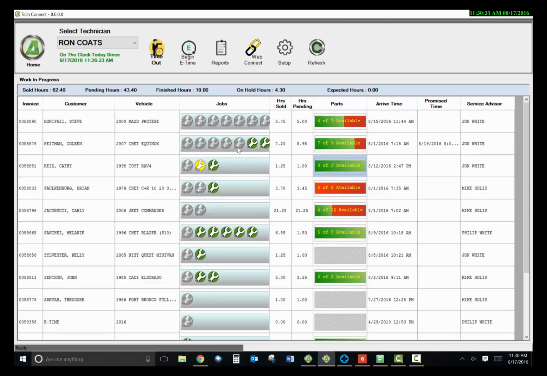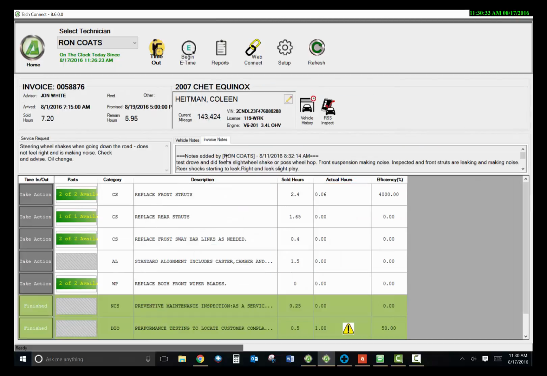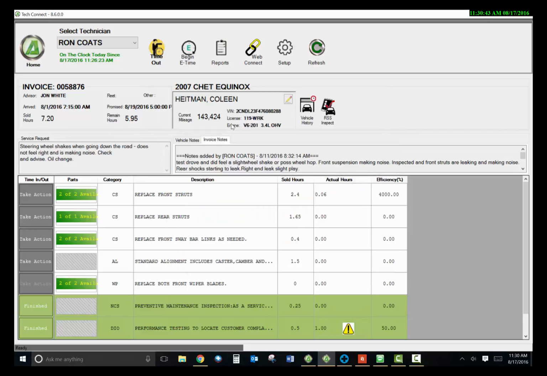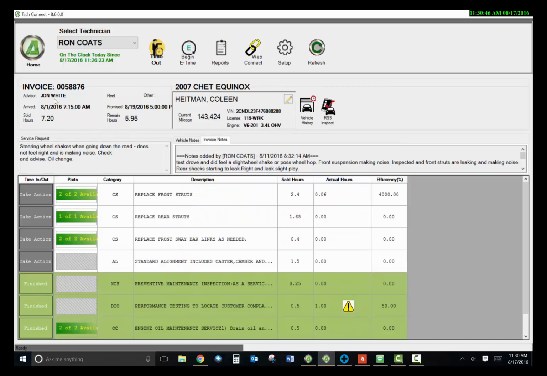So what we're doing when we do mark a job finished, let's say the wiper blades were done, I can take action there and I can mark that job finished. What this will do in your management system is actually update that finish date or the job finish date.